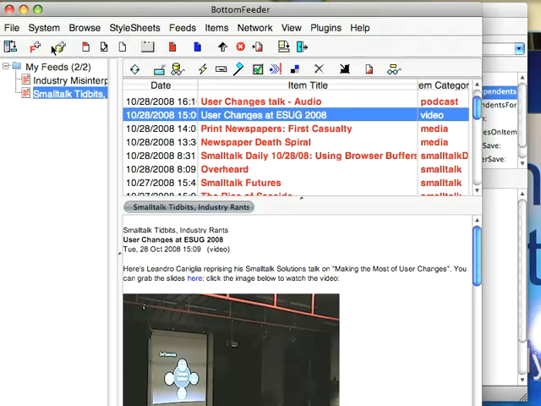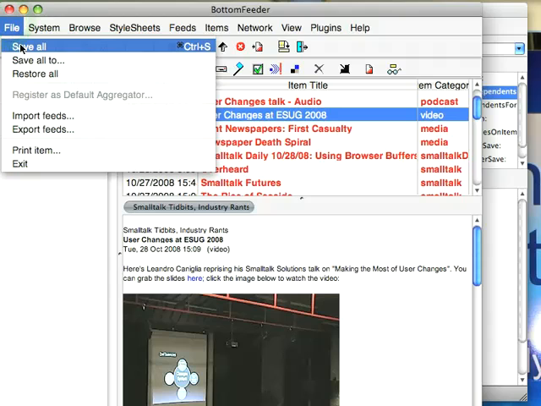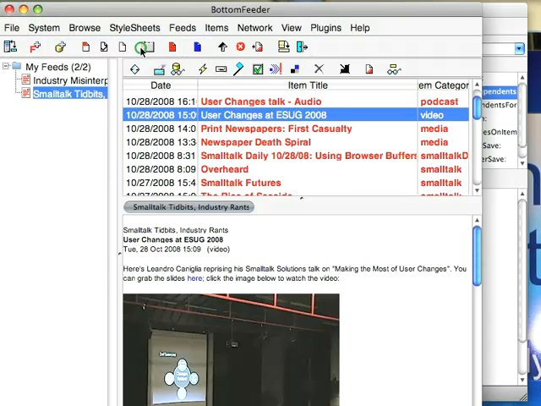Here I have bottom feeder, and when I pull down File, Save All, it's going to save all of my feeds and items out to a BOSS file. So I hit that, you see the little hourglass for a moment, and save them. Now, there's a little more complexity behind that because this item has a dependency on the list here, and I don't want to save the list because actually I can't save GUI items. So how does that all work?